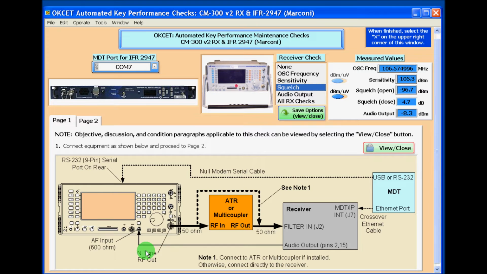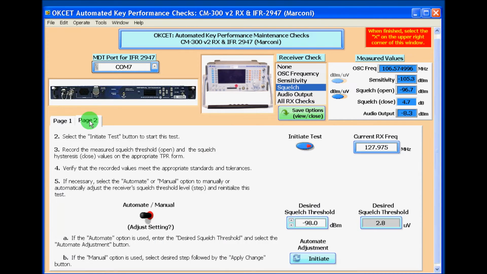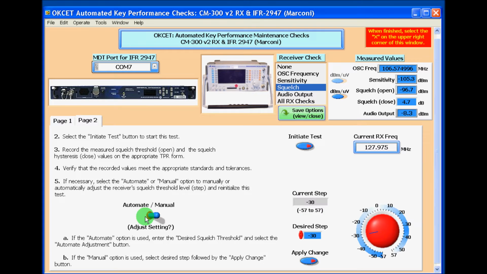Next, we'll adjust our squelch level, and page 1 will show you the diagram of how to set up your test. We've already done our initial baseline measurement, so we don't have to worry about it. And we can skip to step 5. Step 5 gives you automate or manual options. We'll go over the manual first.